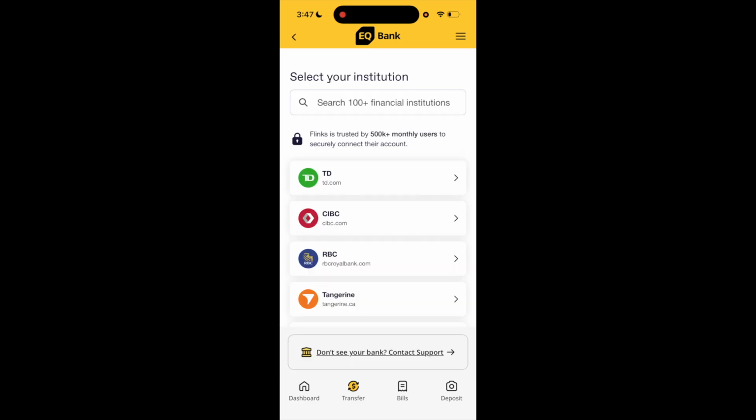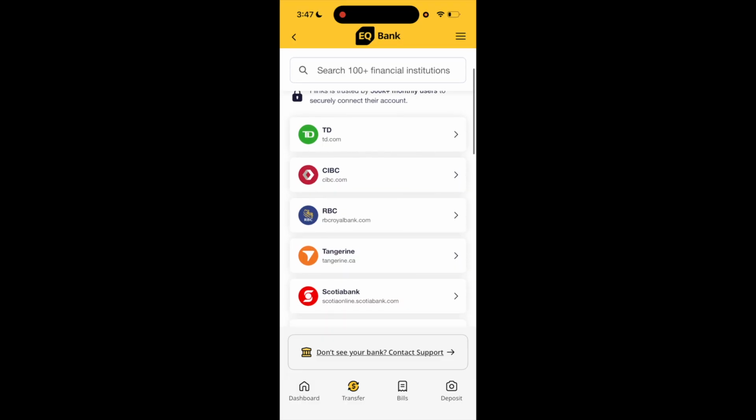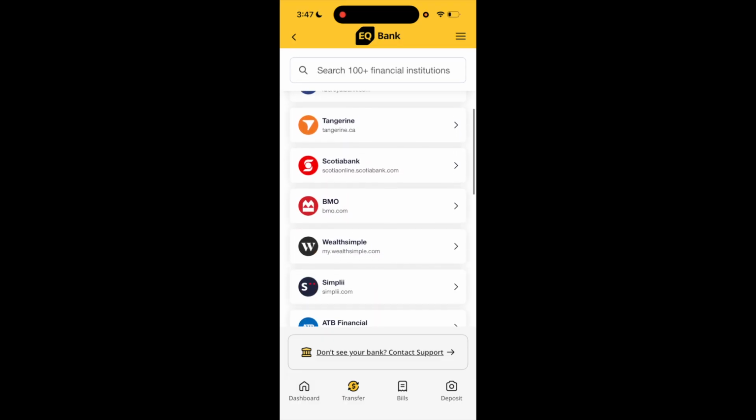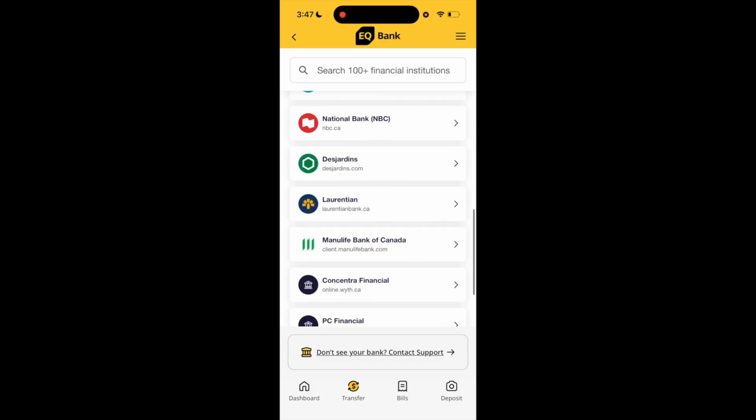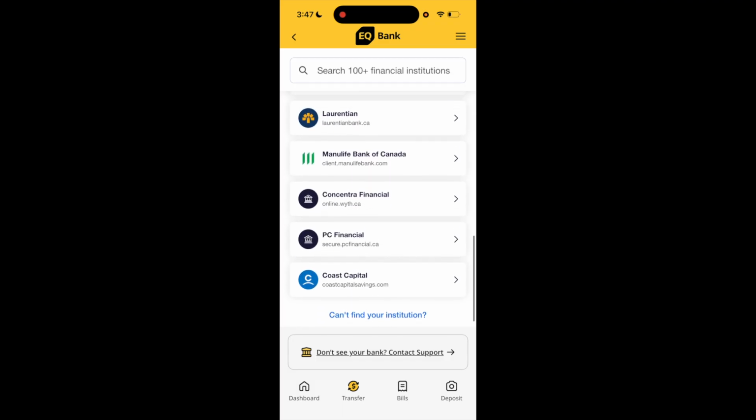It'll then bring you to this screen right here where you can go ahead and select your institution. So if you have bank accounts through TD, CIBC, RBC, Tangerine, Scotiabank, etc., Wealthsimple, Simplii, basically all the banks that are being offered right here, you can go ahead and select your institution.